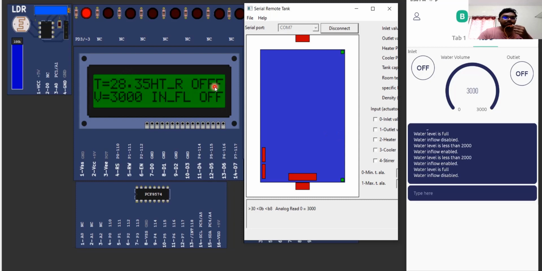Here you may wonder why it is showing temperature also. I included all the experiments in one file, all the code in one file, as I was taught in the internship video lectures. Both the LDR temperature system and the serial tank control are included in one. Here I will be using tab 1 and tab 2: tab 1 is used for the temperature system, and tab 2 is used for the water level control in the serial tank.